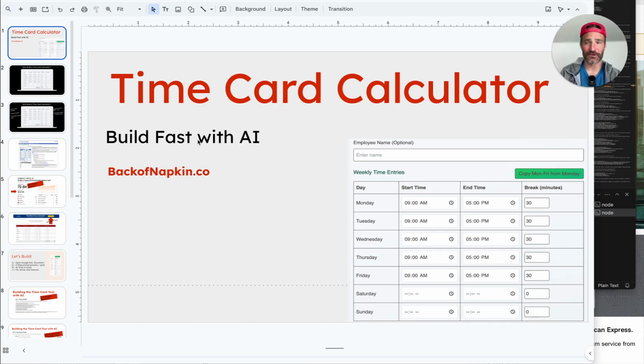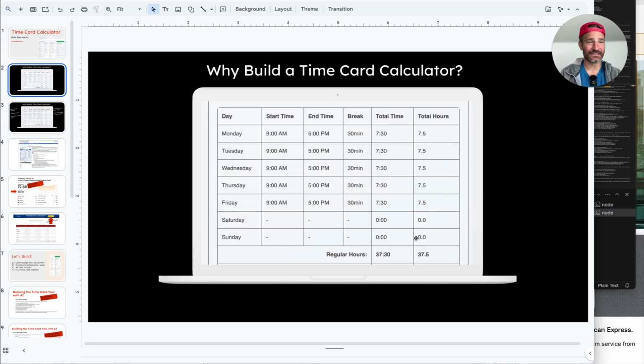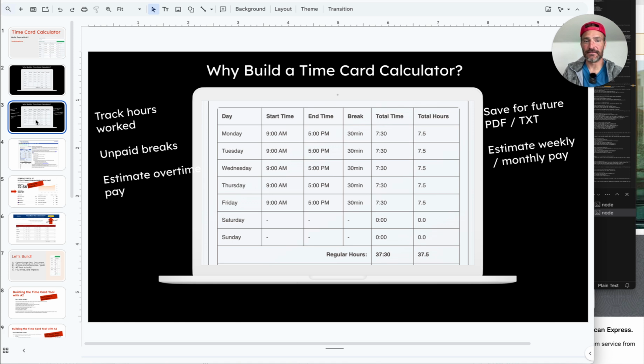Now, you might be wondering, who the heck even needs a time card calculator these days? And to tell you the truth, I'm not even exactly sure who either. I haven't punched in one of those time card clocks for quite some time. But believe it or not, there are actually still people that are looking for this type of a tool online. We'll talk about that in a second here.